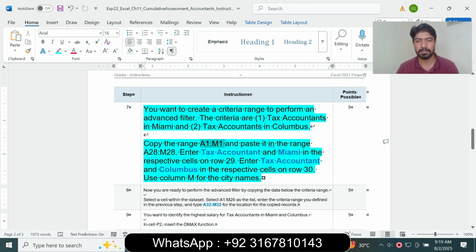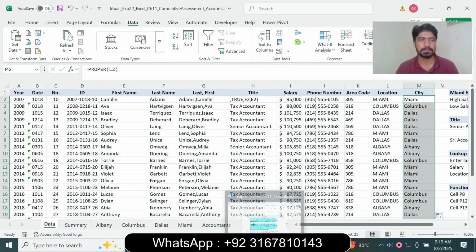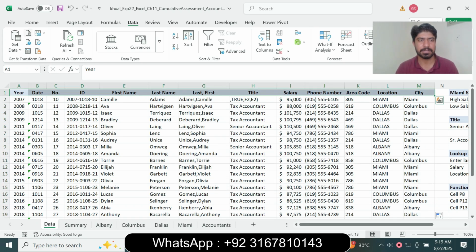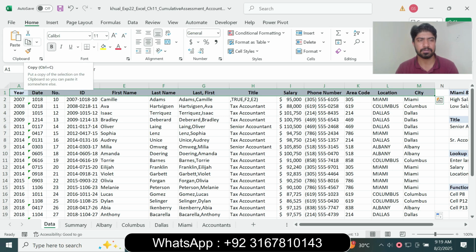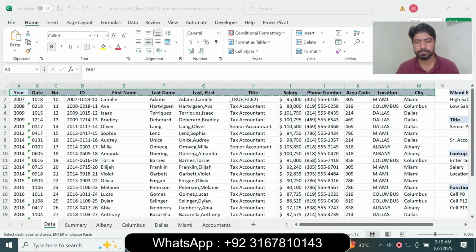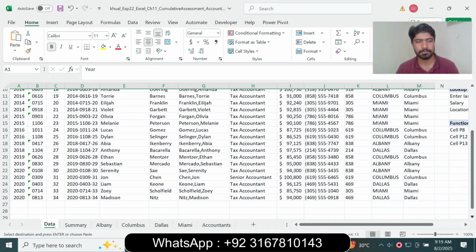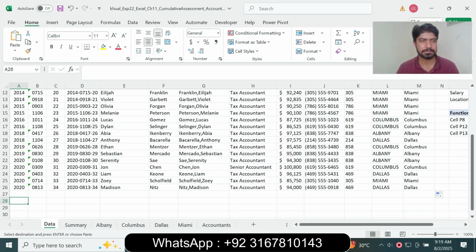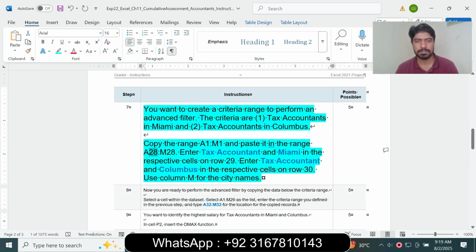So copy the range A1 to M1. Paste the range, press enter, and go to the Home tab, go to the Clipboard group, click Copy, and next paste the range in cells A28 to M28. Click Paste, and next enter the text encounters and Miami in the respective cell on row 29. Enter the text encounters and Columbus in the respective cell on row 30. Use column M for the city name.